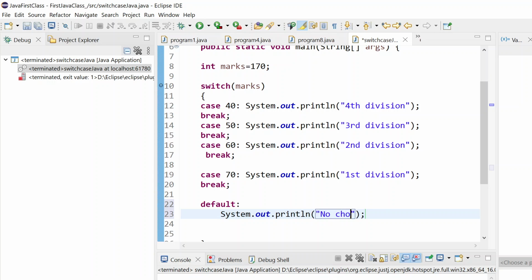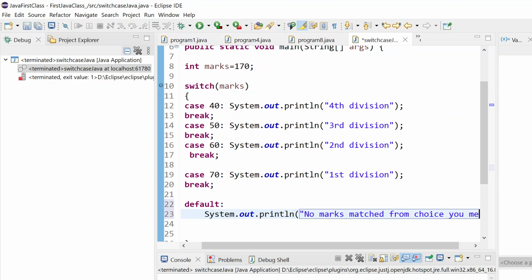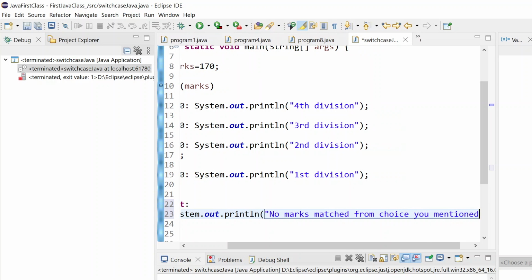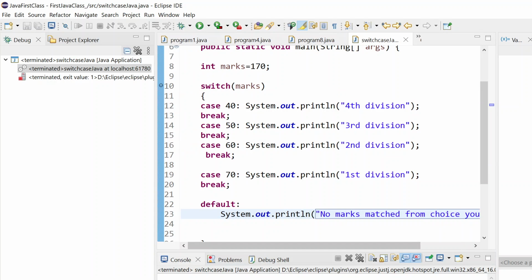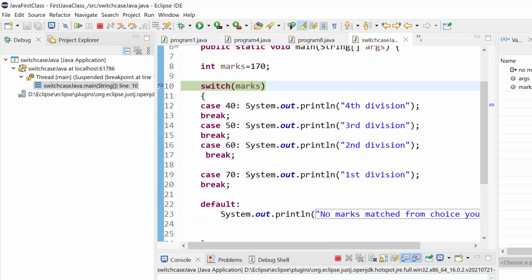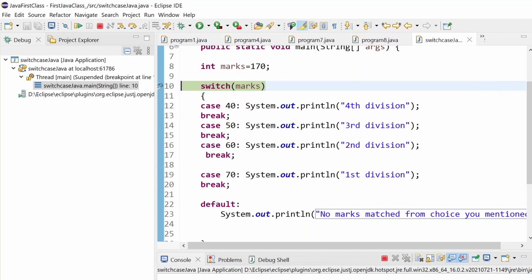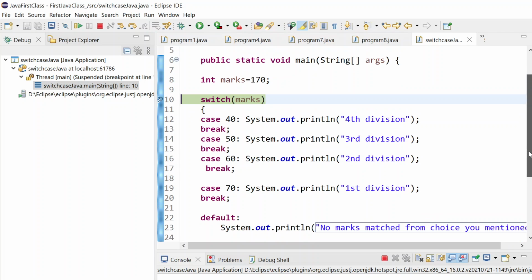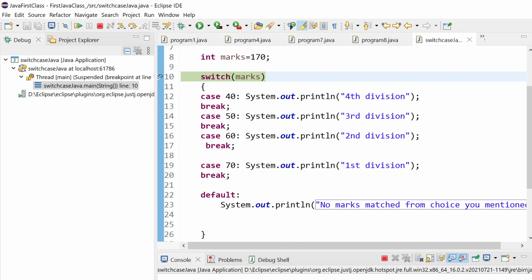should be sure what the output should be. If he sees no output, he will be confused. So I can give one statement like no marks matched from the choice you mentioned, right? So now if I give 170, let me again debug, right? So what are the marks?